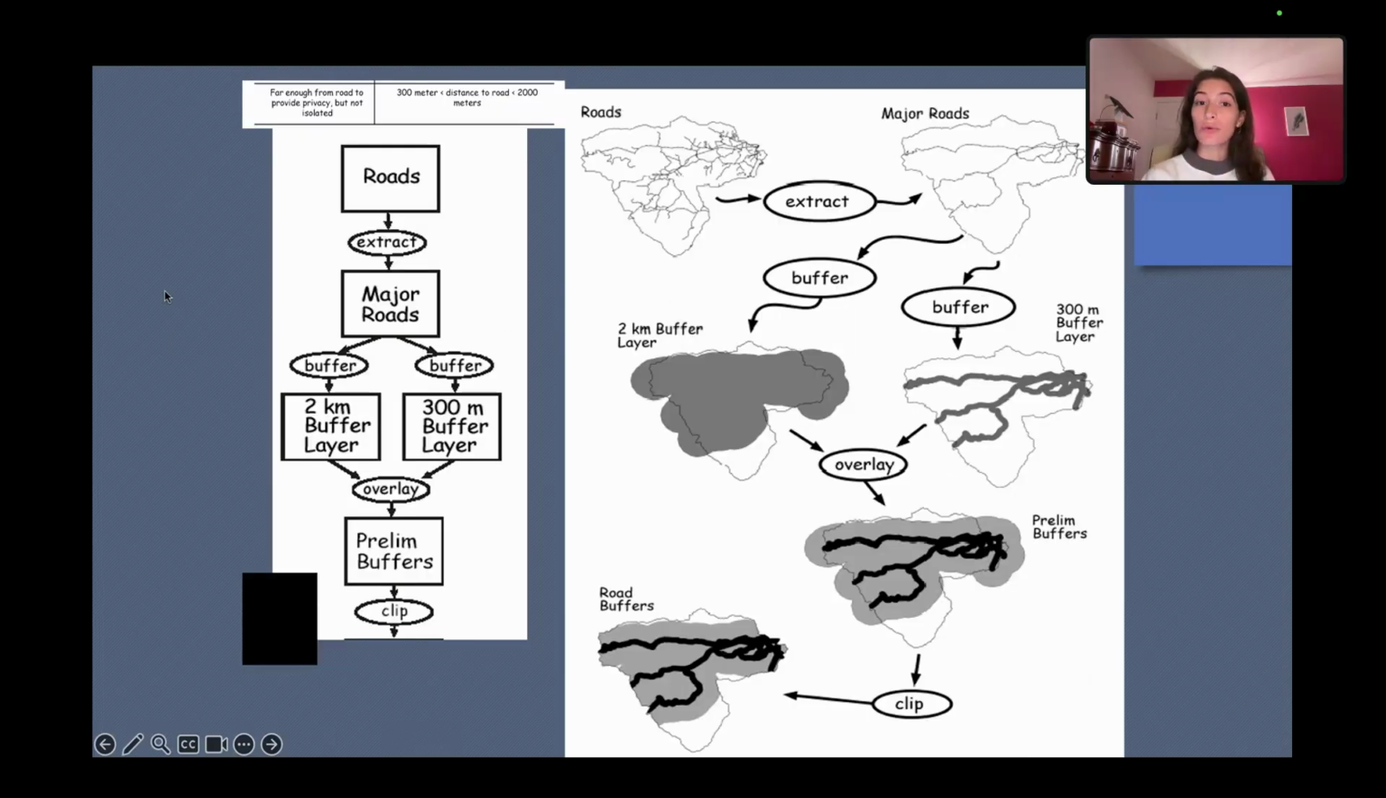We then go over to our roads layer. So we extracted our major roads, and then we ran a buffer for 2-kilometer buffers and 300-meter buffer layers. We run these over one another as our preliminary buffer layer, and we clip it. So now you can see here that these areas that are right in between are what's going to work. We have our 2-kilometer buffer layer, our 300-meter buffer layer. And boom, these are the areas that would make sense for us.